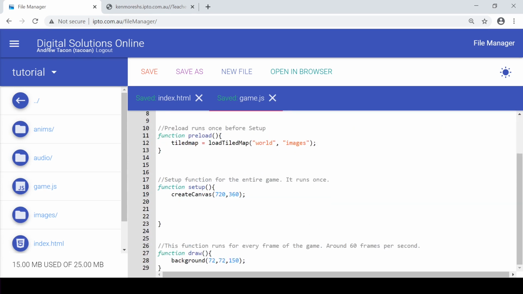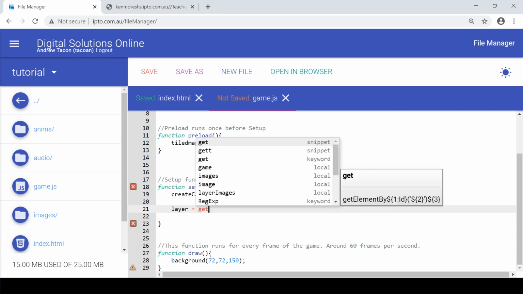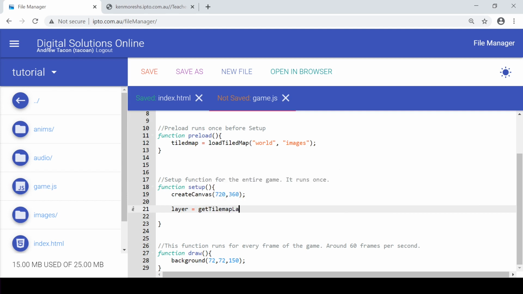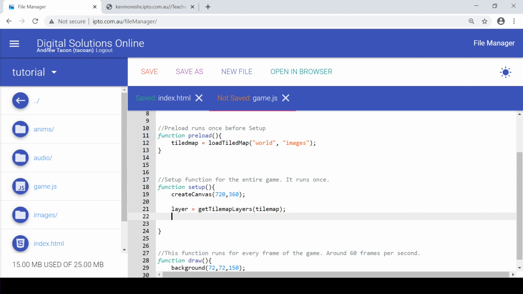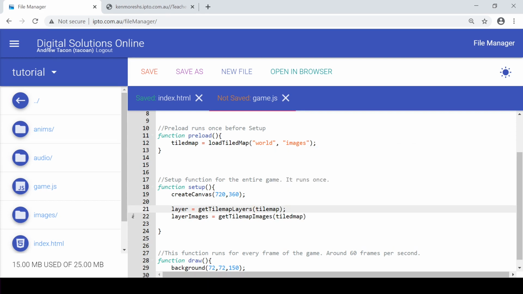Cool. Now, in setup, we need to extract that information. So we're going to make the layer equal get tile map layers, and it's going to get those from the tiled map that we generated earlier. And then the layer images is going to equal get tile map images for that tile map also. Tiled. Got to spell it correctly. There's a D in there.